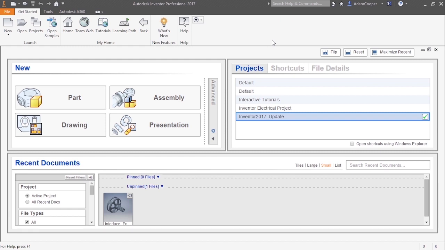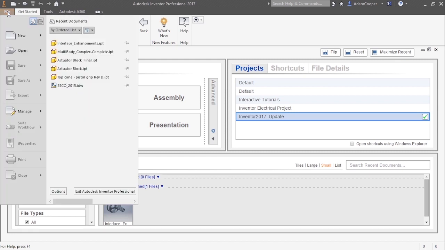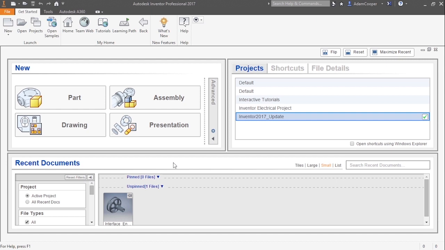Now, the file button that's there does act like our application menu still. So when you click on it, you still get your options for new and open, our manage here, recent files, our application options, and also exiting the software. So nothing inside the menu itself has changed, just the button that activates it.